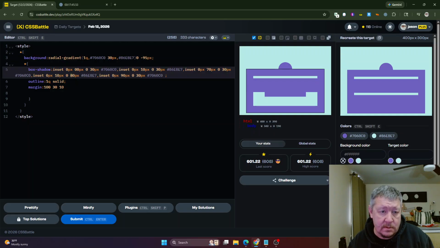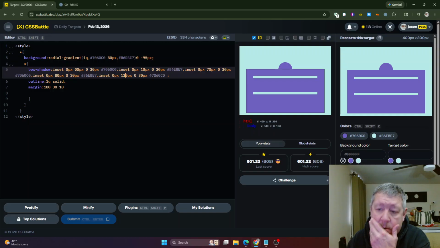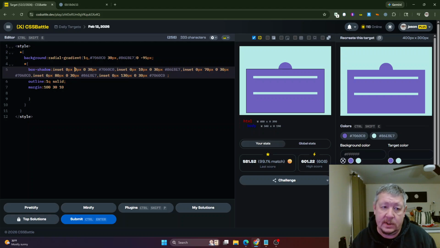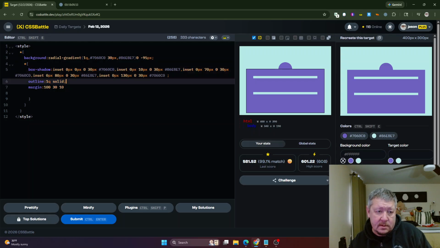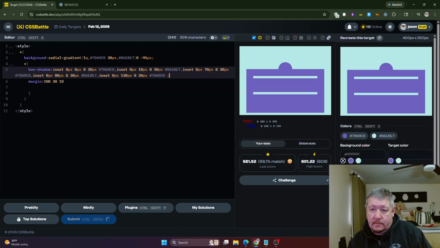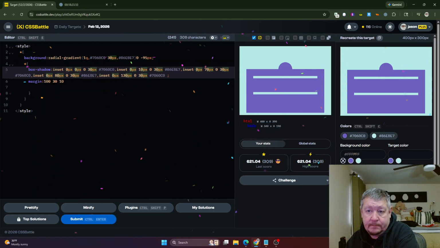Oh, because this is wrong. Yeah, this should still be 30. This should be 80. Then this one can be like 120, 30. So that's a solution, but it's a terrible one. And yes, can it be shortened? Well, it's not a match either. Oh, because I have an outline somewhere. There it is. Okay, that's a terrible solution. Yes, everywhere that 0 pixels can just be 0, but that's still just horrible.